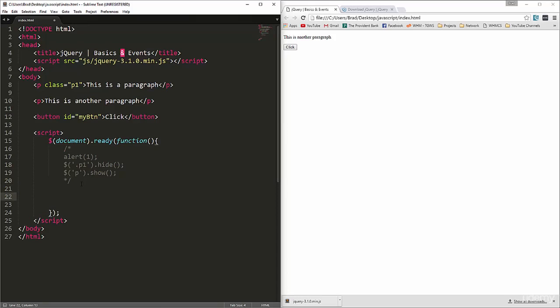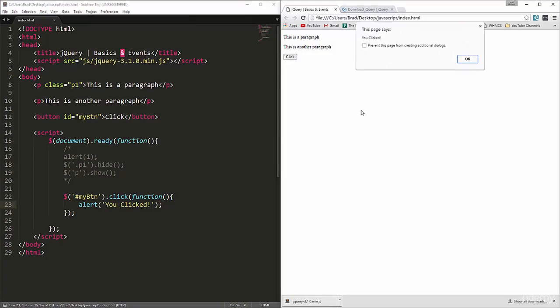Okay, so we're going to use a jQuery selector, and it has, remember, an ID of myBTN, so we'll use the number sign and then myBTN, and it's going to be a click event, so we'll say .click, and then in here we need a self-calling function, and then whatever we want to happen. In this case, we'll just alert, and we'll just say you clicked. So if we reload, I click the button, we get an alert that says you clicked.